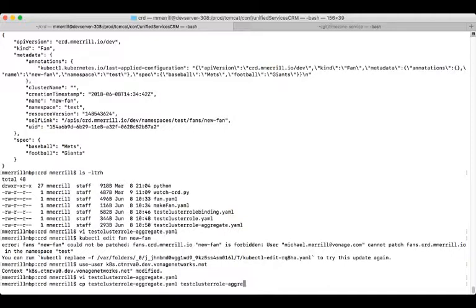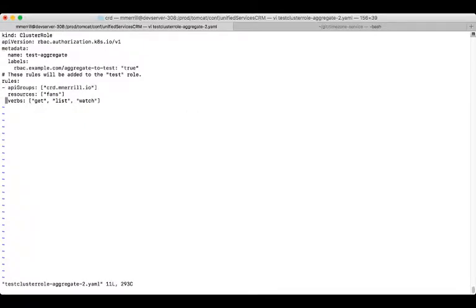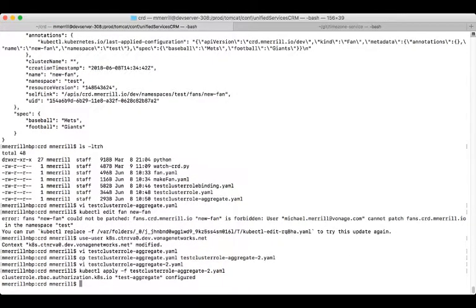Aggregate-2 YAML. Okay, 2. And then we're going to do, what was it? I don't know if it's update or patch. I'm going to put both in here. Okay, and then we need to apply this. Okay, so keep our fingers crossed.